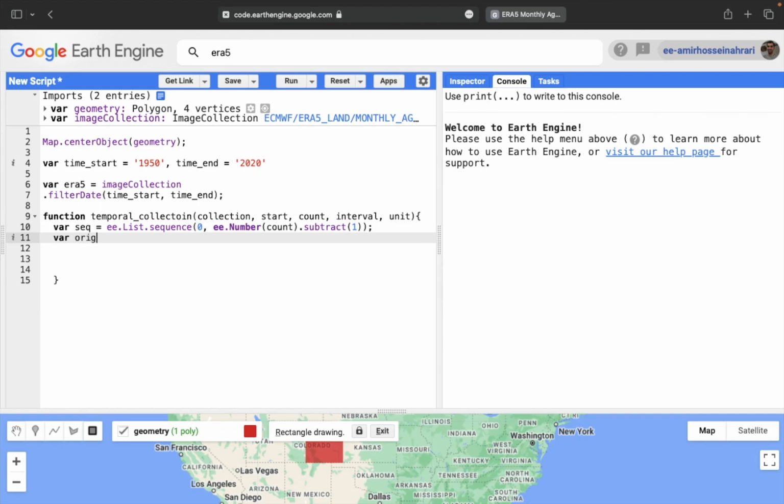For the next step, we need to set the origin date, which should be equal to the start. As we import the date as a string, we need to convert it to date format by the ee.Date function. So the start will be converted to the date format. Now we need to return the list that is already created as an image collection.